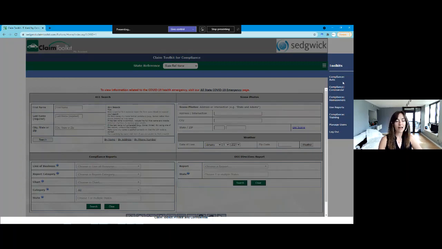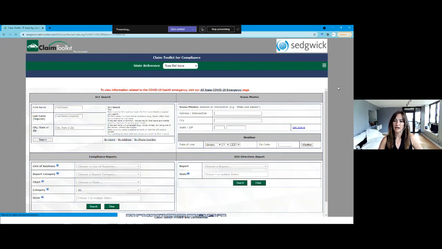And essentially, your access level dictates what is available within this drop-down menu. But this is where you're going to go to navigate between the different compliance modules. So you have auto, which we're currently in. If I wanted to jump to commercial, I would simply click on compliance for commercial. And as you probably noticed, the icon in the top left-hand corner changed to signify commercial.